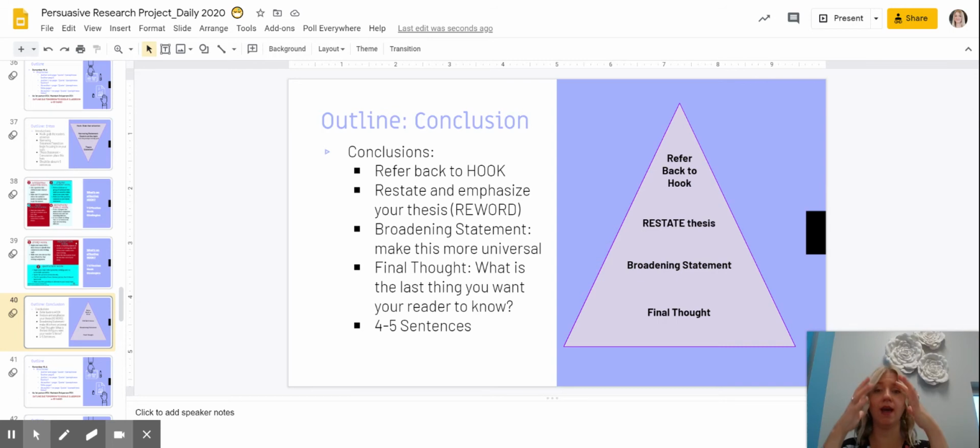Broadening statement, okay, make this more universal. How does this apply to the world at large? And then finally, what's your final thought for your reader? What do you want them to walk away knowing or feeling or thinking? Okay, so I'm looking for about 4 to 5 sentences for this. You have 4 boxes here, so at least 1 sentence per box. And again, remember, this is the last thing that your reader is going to look at, so really leave an impact.